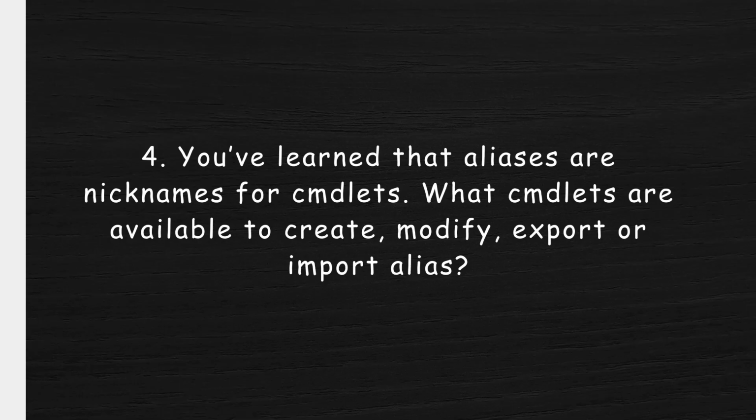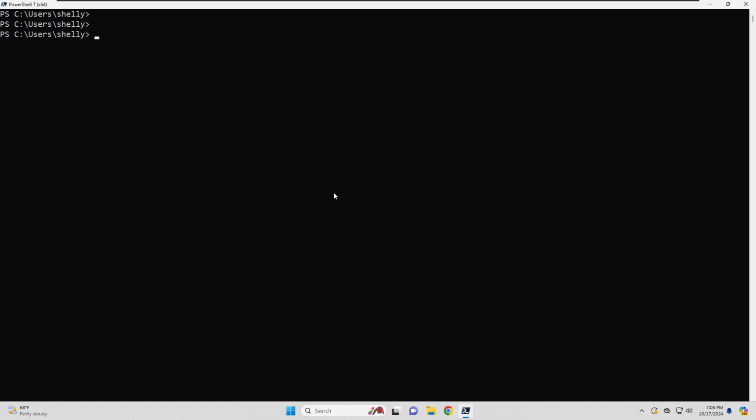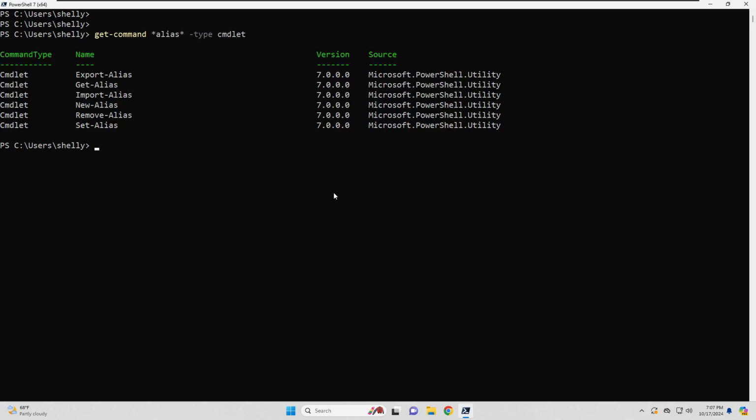Now let's go to question 4. You have learned that aliases are nicknames for commands. What cmdlets are available to create, modify, export or import aliases? I hope that you already have an answer. We can just do Get-Command alias, and let's filter for cmdlets only, and we get Export-Alias, Get-Alias, Import-Alias, New-Alias, Remove-Alias and Set-Alias. These are the commands that we can use to deal with aliases.